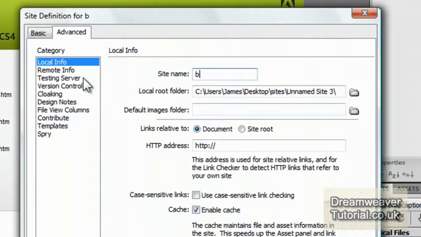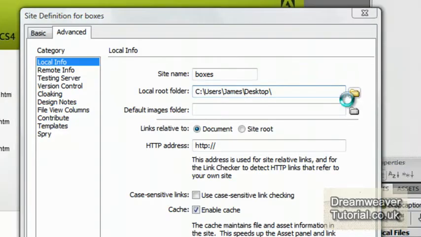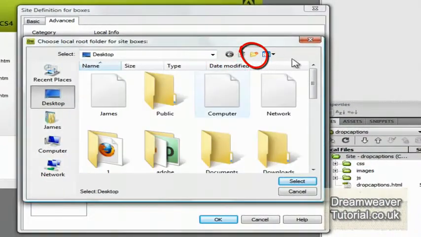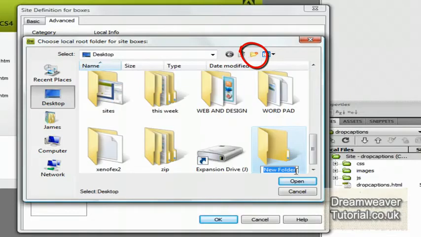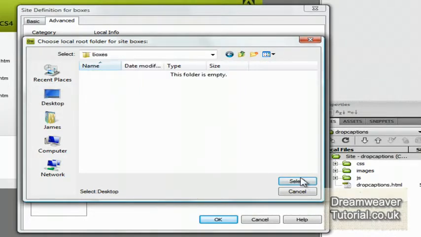Okay, so we're going to go Site, New Site, and I'm going to call the site boxes, and set a local root folder on my desktop. So I'm just going to delete that bit, and press the browse folder option. I'm going to create a new folder and call that boxes as well. We're not going to be using any images, but Dreamweaver always wants to know what your default images folder is. So I'm going to create a CSS folder, and while I'm there, I'm going to create an images folder as well, and I'll link to that.